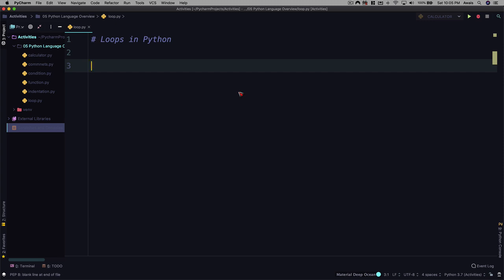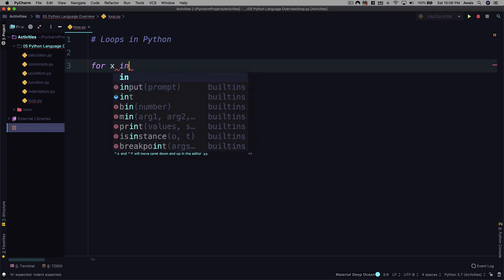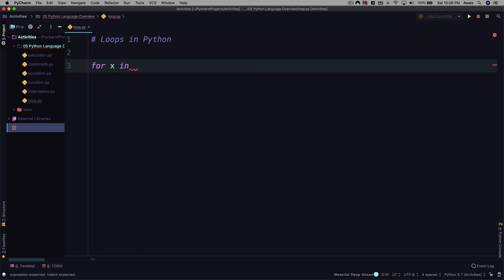There are the for loop and while loop statements. So we're going to start by looking at the for loop first. We use the for keyword. We create a variable, for example, x, and we use the in keyword. And the next value would be what we want to use for iteration.